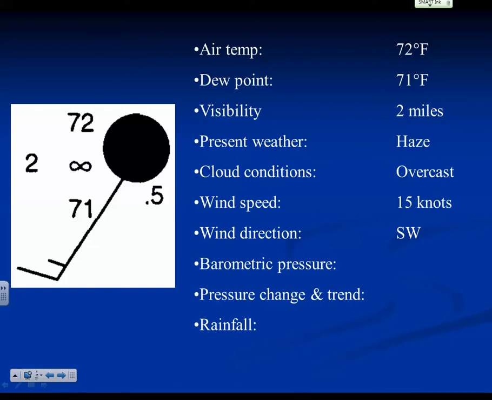The barometric pressure is not indicated, unknown. Pressure change and trend, unknown. But we do have a little bit of precipitation here, and that's 0.5 inches in the last 6 hours. So sometimes things are just left off of weather station models, and that's okay for our purposes here. Don't try to make something up if it doesn't exist.